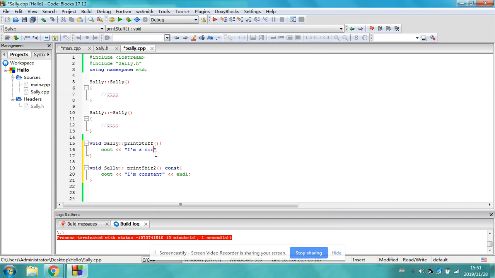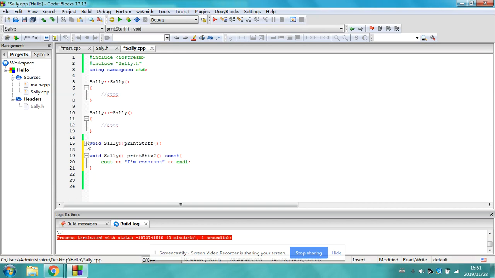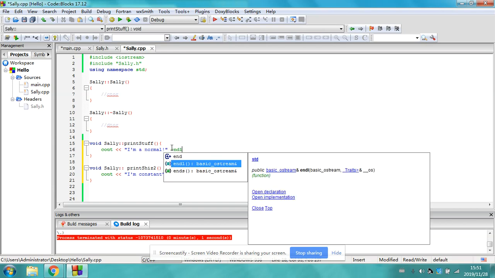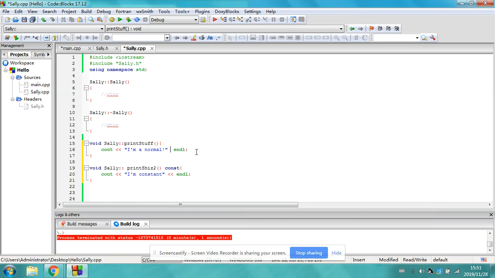I am a normal endl. All right, there you go. So without further ado, we already have the normal function. A normal endl, end line. There we go. All right, we already have a normal function and a constant function, and these are different. We have learned that one can be changed in the program and one stays as it is. So there's going to be some difference when we call each of them.